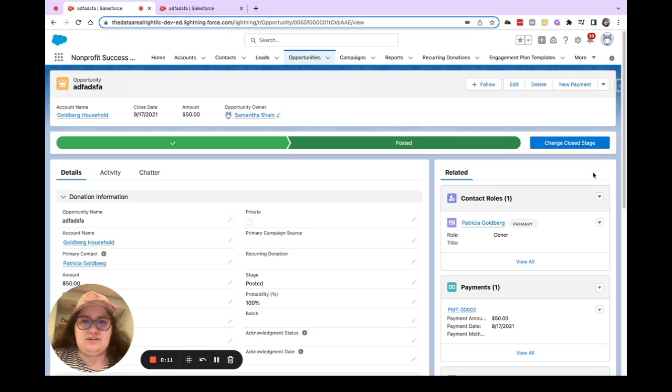So I'm here logged into my dev org and I have the NPSP installed, and I want to show you a cool tip about using the Lightning component that you can add to your Lightning record page that helps you access Conga. So over here, we're in a test opportunity or donation, and I have my Conga button over here.